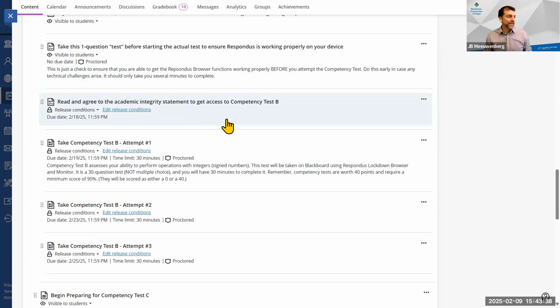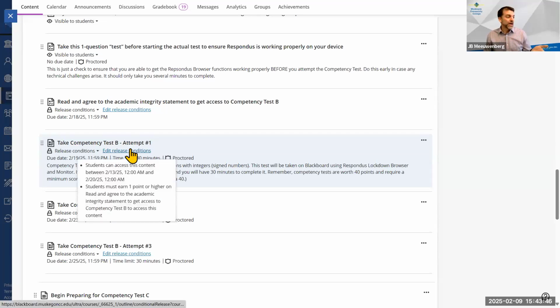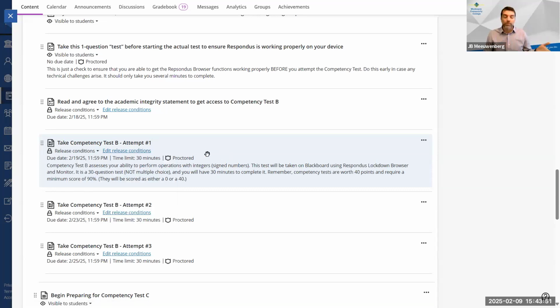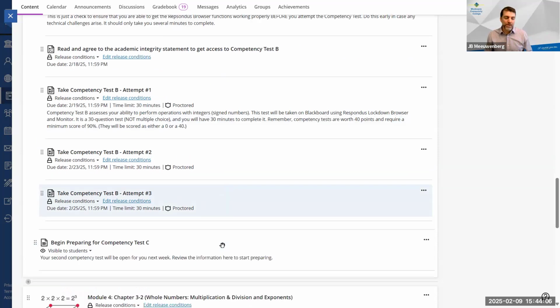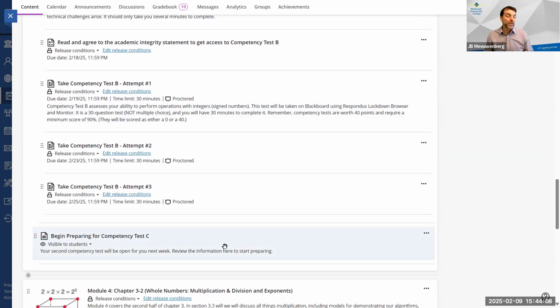You will have to agree to the academic integrity statement, again, to get access to it. Once the date comes when you can access it, which will be the 13th, Thursday, then you will be able to take Competency Test B. You'll have till the following Wednesday. Again, if you need to, a second attempt will open up. You'll have to do that by the following Sunday. And then if you need to do it again, you'll have till the next Tuesday to get that third attempt in. Okay, so the cycle will be the same.